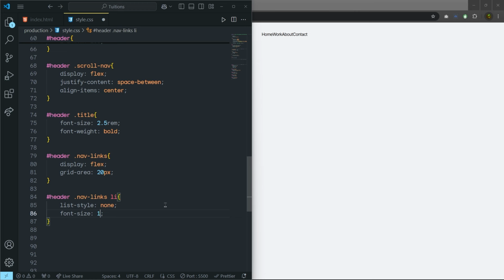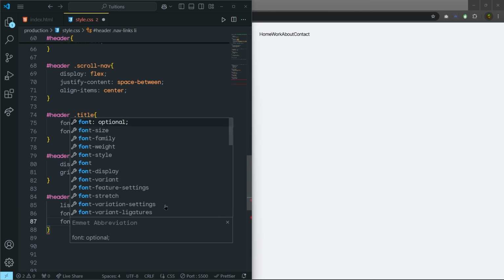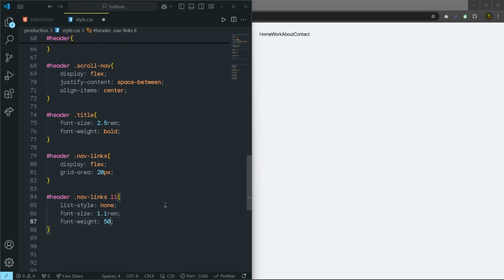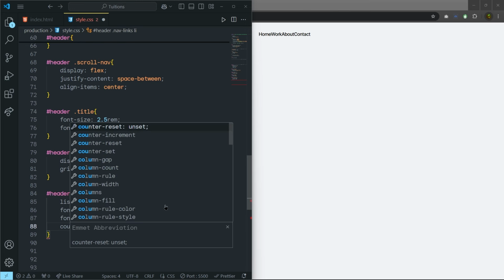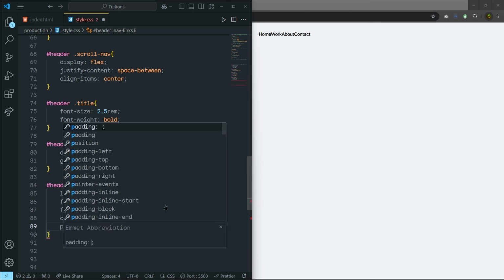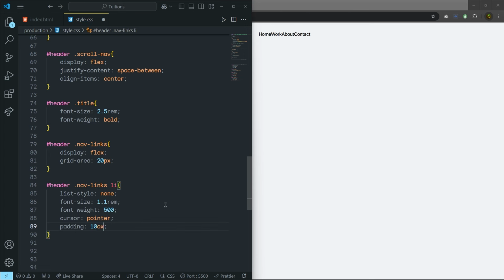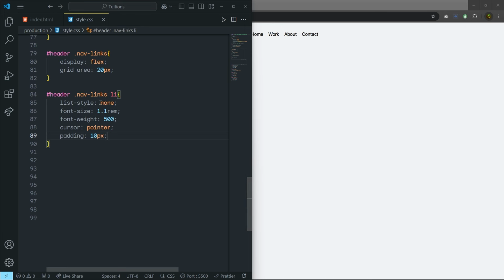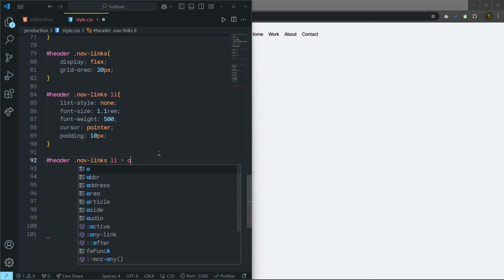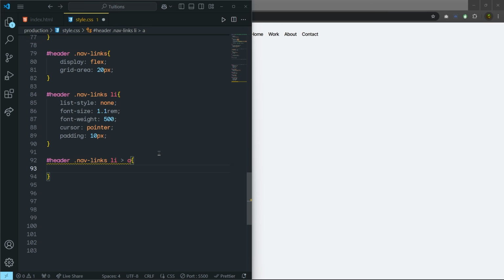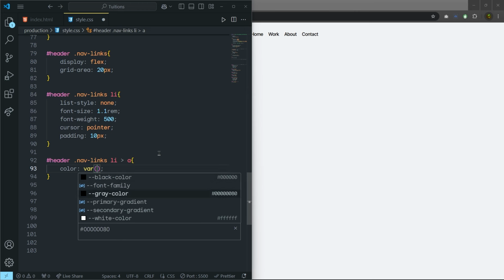Then specify font size 1.1 rem and font weight, which is going to be 500. Then cursor is going to be pointer. And padding is going to be 10 pixel. So I'm going to add padding to the top left, bottom, and right. Just out of that, I'm going to select the nav links li tag and select the descendant anchor tag, this one. So let's copy this, paste that here, and select the descendant anchor tag. And to this anchor tag, we're just going to pass the color, which is going to be the var color, and we select the gray color here.